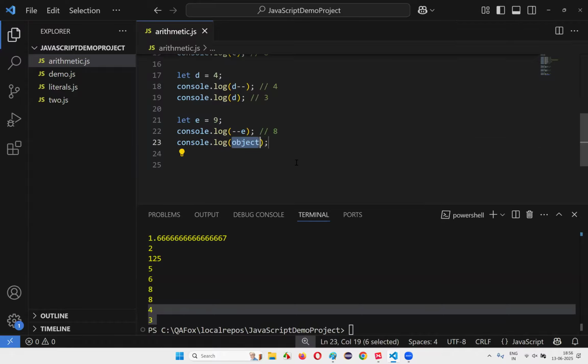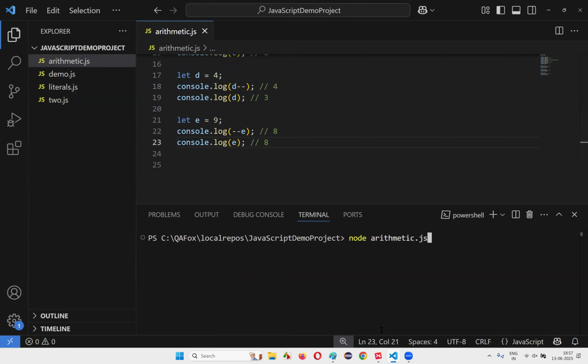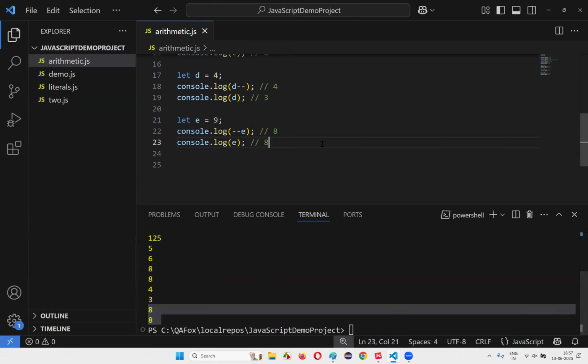Now, it has already been decremented, right? If you print again, the same 8 will come here. This is called a pre-decrement operator. 8 and 8 got printed here.